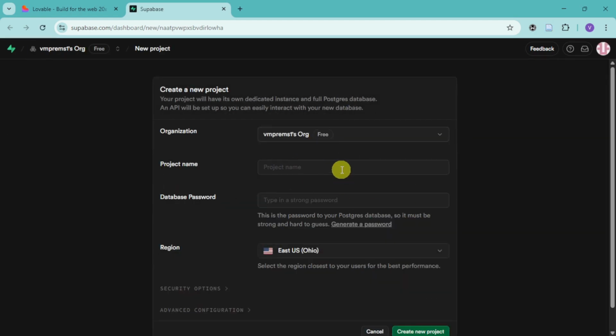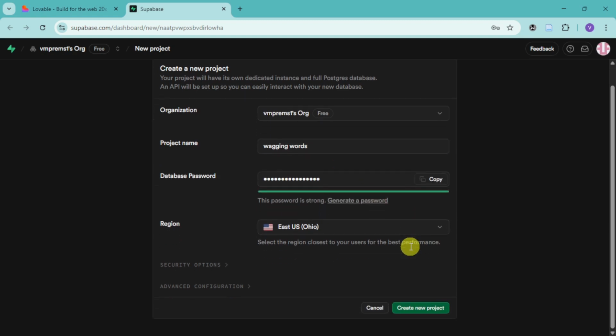Put in here the project name. So for example, let's put in here wagging words. Input right here your database password. I'll just head over and generate one. Choose in here your region and click on this create new project.